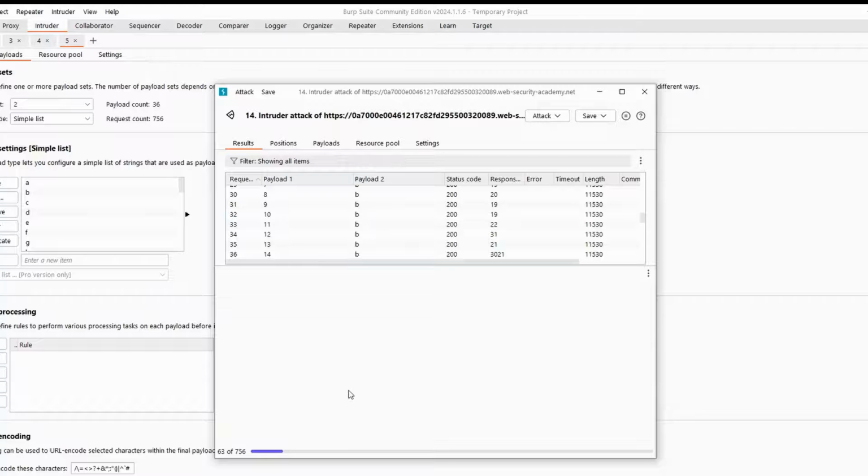It's a lot less work because we've set up the intruder attack more effectively, but we're going to start getting throttled really hard pretty soon. This is going to take a long time. I don't really think this is worth it. Now, if you do have the Burp Suite Pro Edition, this is the best way of doing things. You are going to chew through those 756 HTTP requests probably in a matter of minutes.